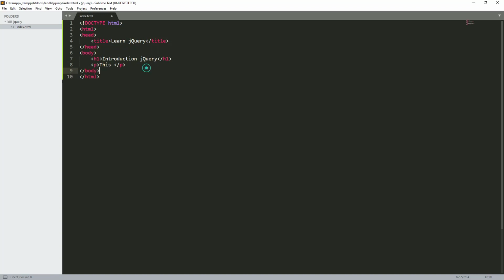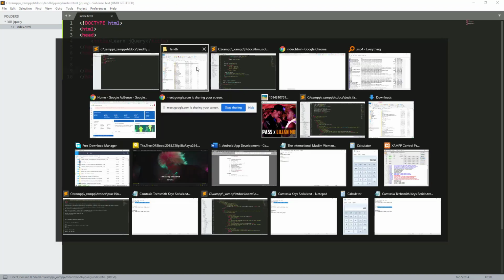Okay, so this is just my simple HTML. I allow only people to do what? To sit at their tables while working. Introduction to what? To jQuery.